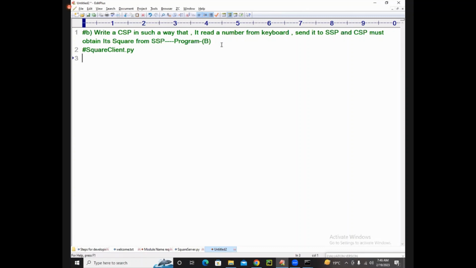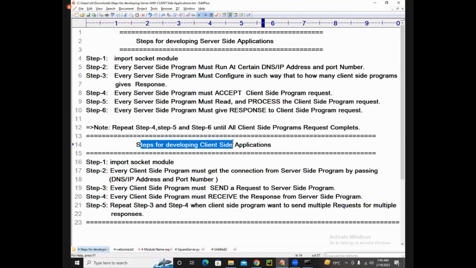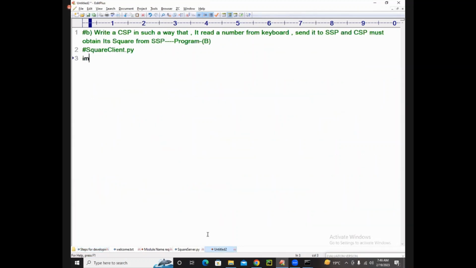Okay. What should I do now? Write the code. Client side steps are already there. Same to same. Import socket module. Import socket. Right? Next after that, what should I do?